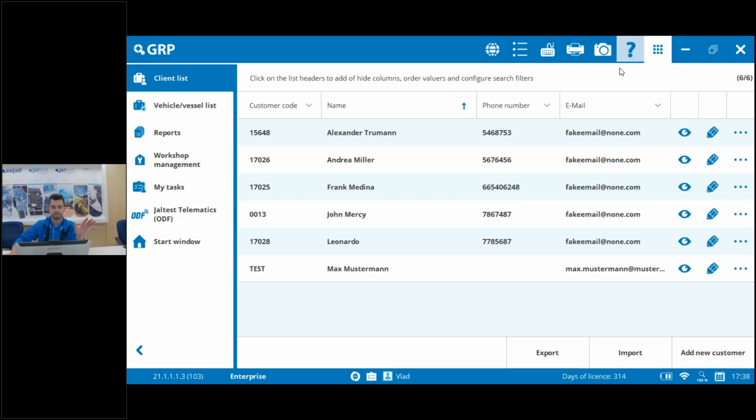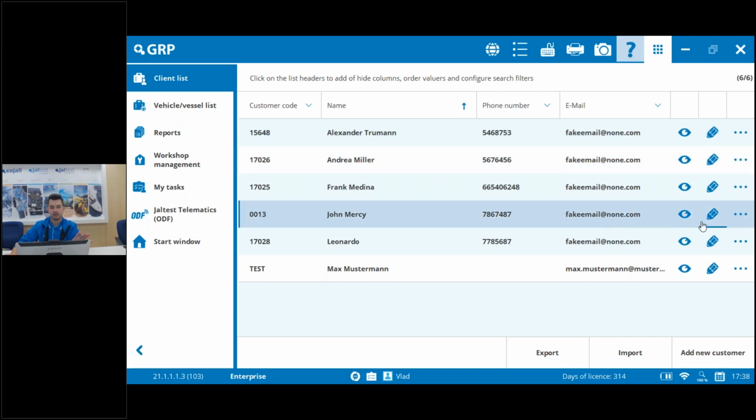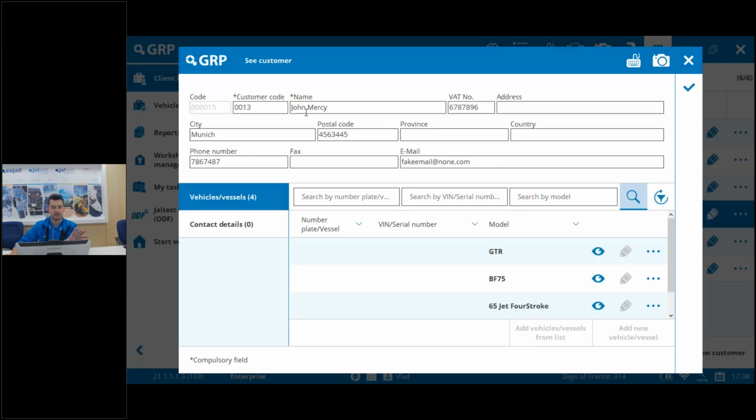Let's carry on. As I said before, we have John Mercy. Let's see what information we have from John Mercy here. We have the customer code, the name, and the VAT number. This is information from the customer that we must, of course, record in order to have the most complete information on our customers as possible. And here we also have, very important, the vehicles or vessels, in this case, that belong to this customer.